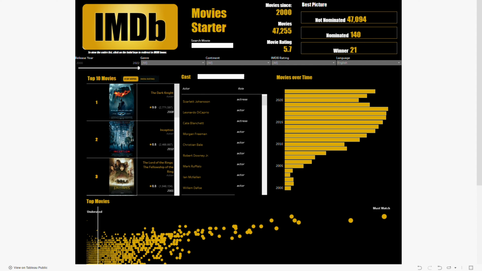At a first glance of the dashboard, the numeric metrics are placed on the top right corner, below which there is a row of filters which are linked to the other visuals in the dashboard. On the top left corner we have the IMDb logo, which would redirect us to the IMDb website to explore further.